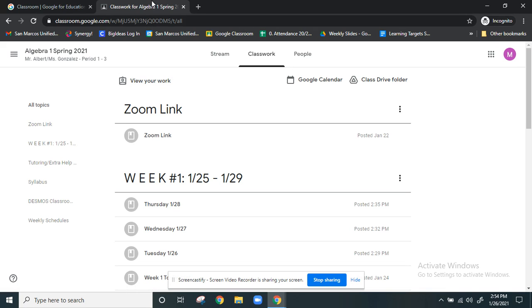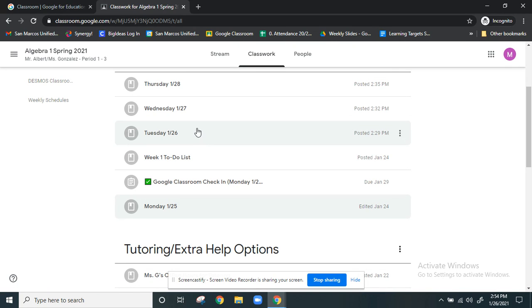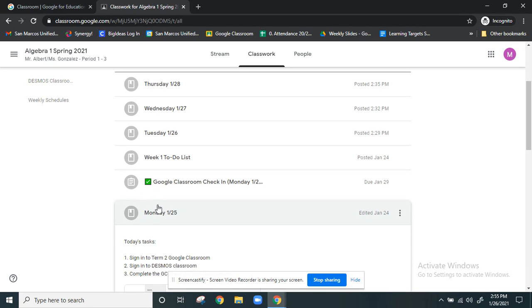So let's go ahead and go to Google Classroom, click on the Classwork tab, and then you're going to go down to whatever day you want to take notes on. So let's say we want to take it on Monday. We're doing this the night before or the morning of class. You will open up the slide document.